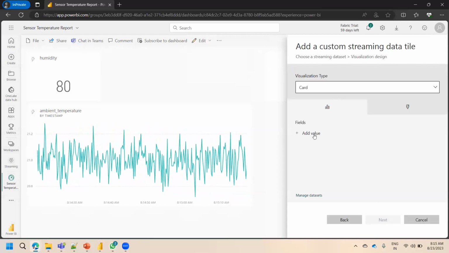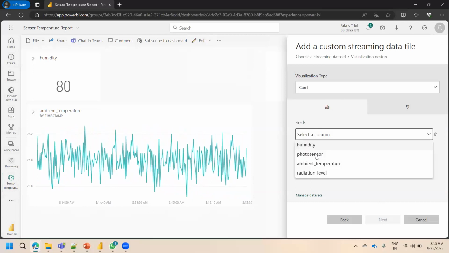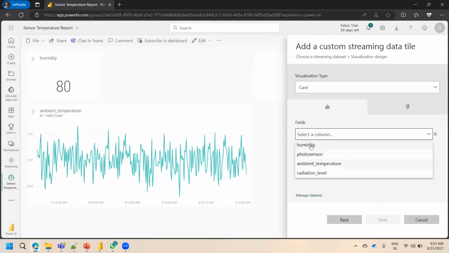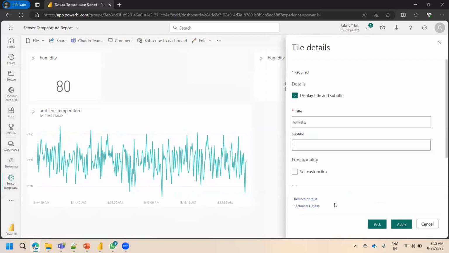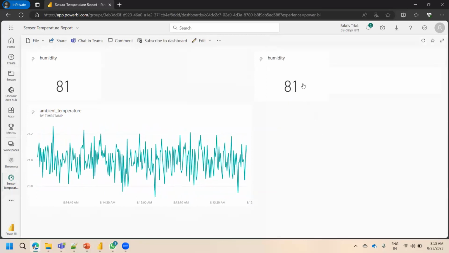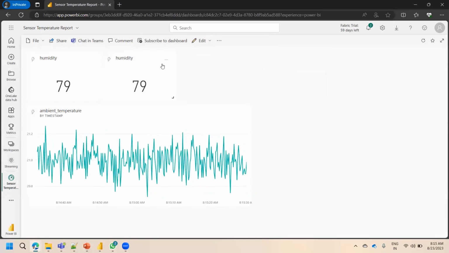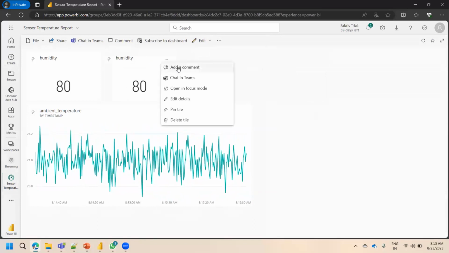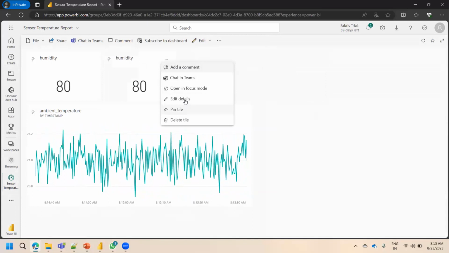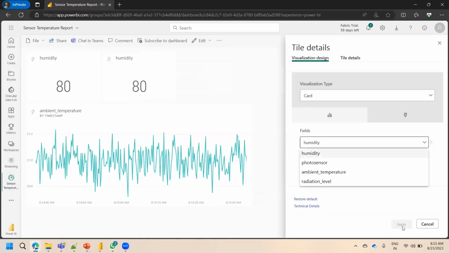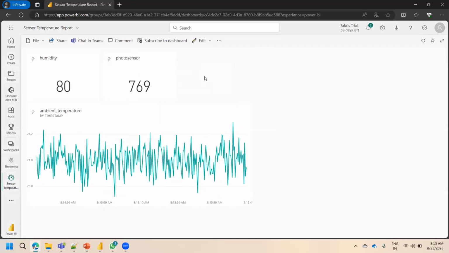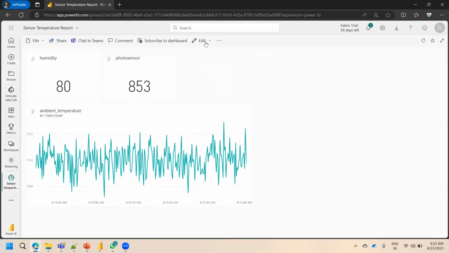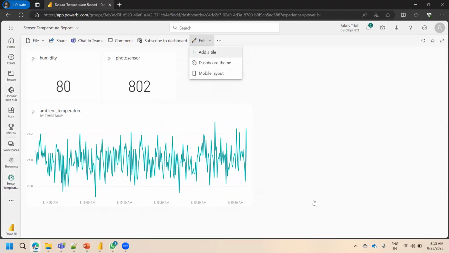Is everyone following, or any confusion? Please respond. I just want to add this tile. Humidity. Sorry, already added. Let me change. Sorry. Everyone following, right?